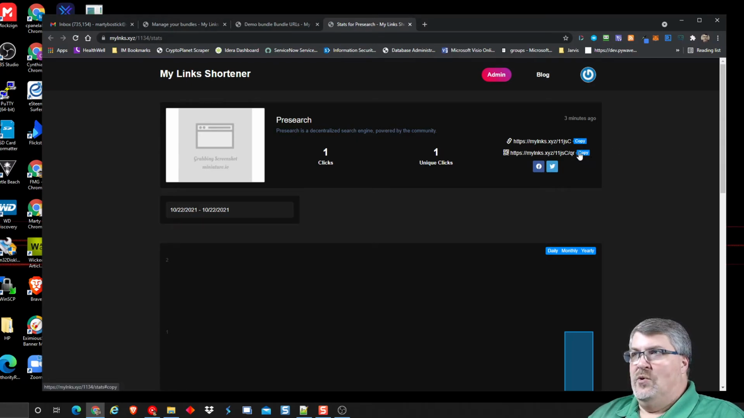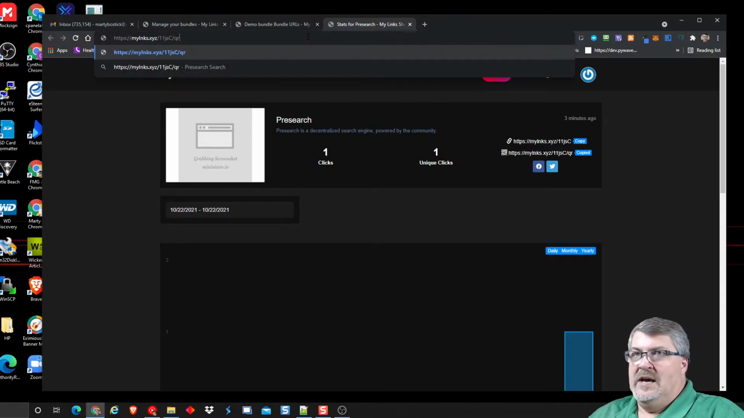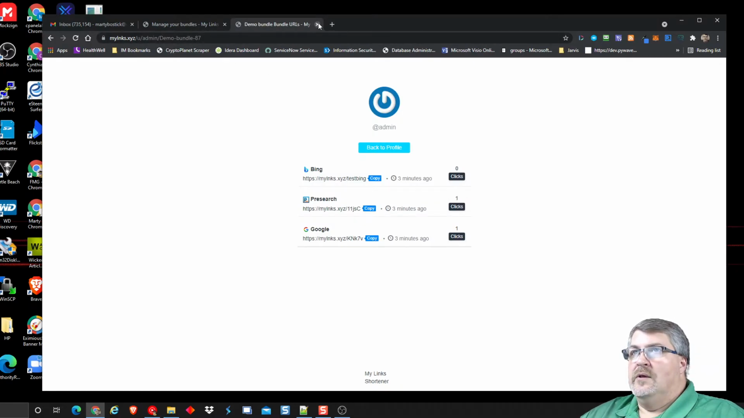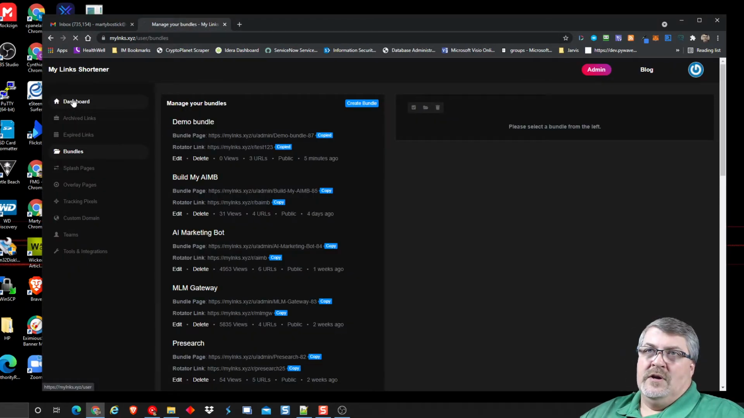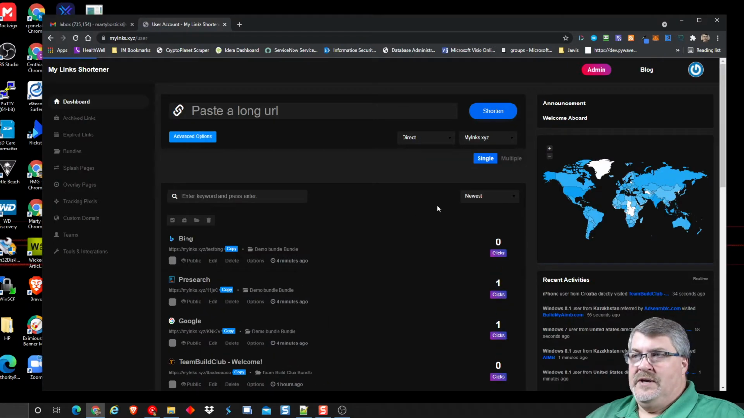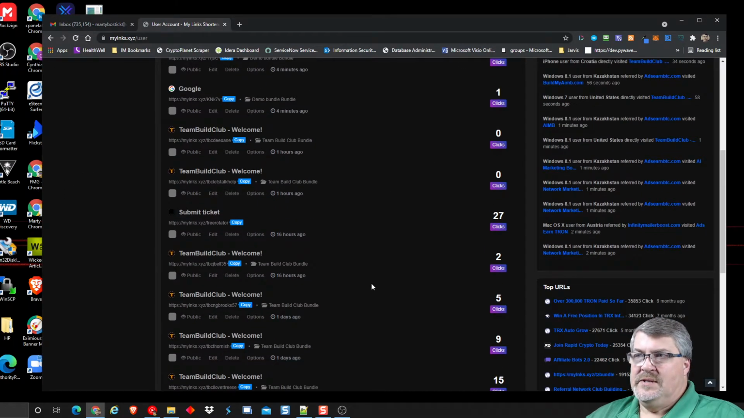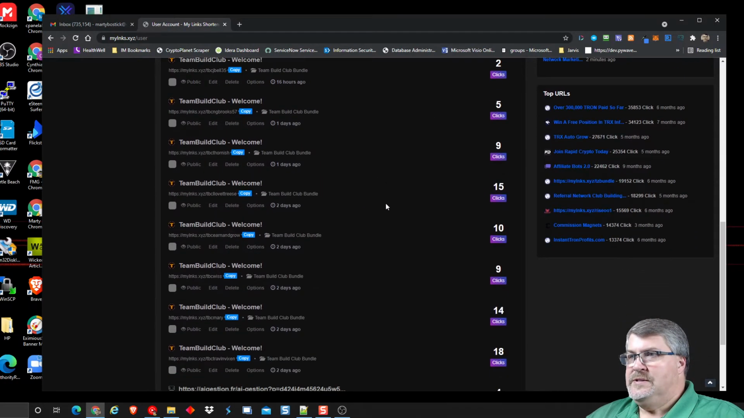If you want to get the QR code, you could copy it. But if you wanted to go see what that QR code looks like, let me show you. At any time you could reveal it. There's different ways to reveal it, but you could go grab the QR code for that link. And now we're going to come back to dashboard, and of course we're going to see the individual stats right here for those links.